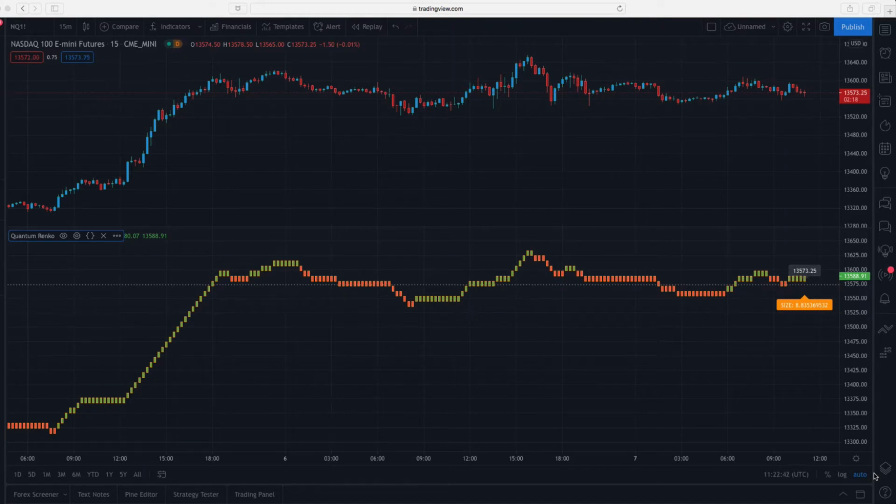And the reason we developed it is very simple in concept. When you look at a normal Renko chart below the equivalent time-based chart, we've got the time-based chart above here. This is on 15-minute. This is for the NASDAQ, the NQ E-mini future.